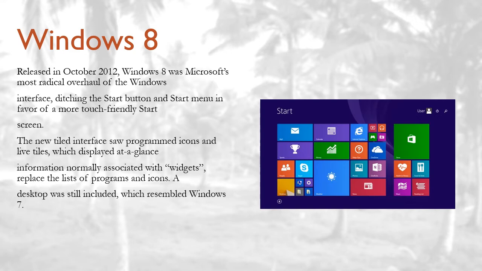Released in October 2012, Windows 8 was Microsoft's most radical overhaul of the Windows interface, ditching the Start button and Start menu in favor of a more touch-friendly Start screen. The new tile interface saw program icons and live tiles display information at a glance. Information normally associated with widgets replaced the list of programs and icons. A desktop was still included, which resembled Windows 7.